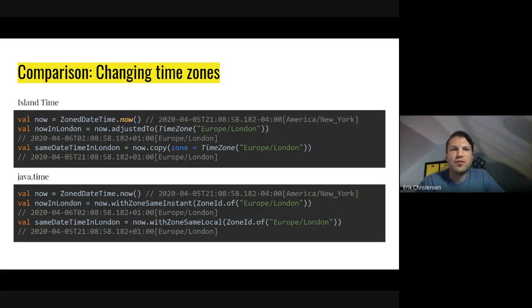In Island Time, you have the same sort of thing, except we have slightly different operators available for this. adjustedTo is what we use to change the time zone on an existing zoned date time. And then we have this copy function that mimics the copy function you have in data classes, which allows you to take any component of your date and time and replace it, and have a copy of it. So in the process of changing the time zone, the offset would automatically get updated to something that's actually valid within that time zone.